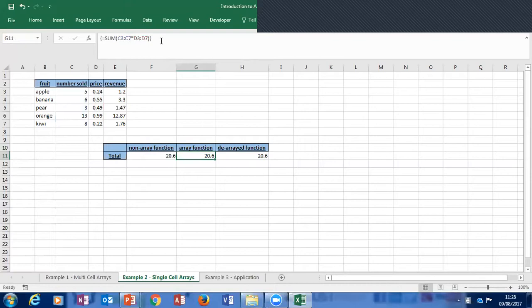So it won't work if you try this with a normal function. If you try the sum function and just print it out like we've done it here and just press Enter, it won't work. But if you switch on this additional functionality and press Control Shift Enter at the same time, so you make this an array function, then it should work, and it should give you the result that you see on the screen. So you can see here both of these functions will work exactly the same way.